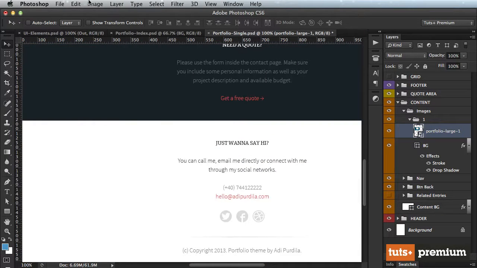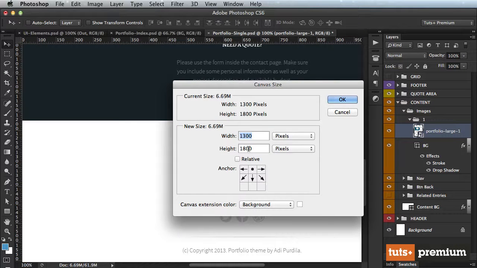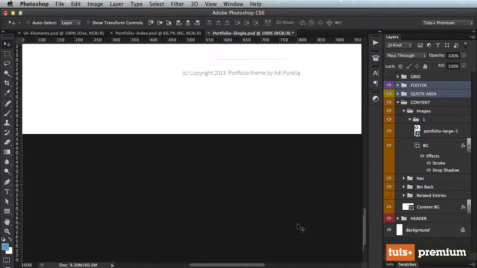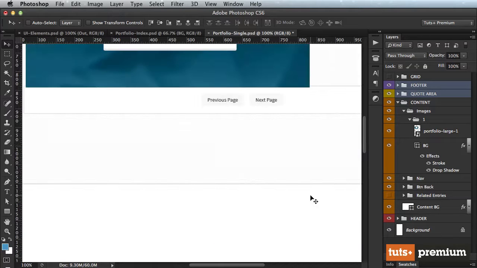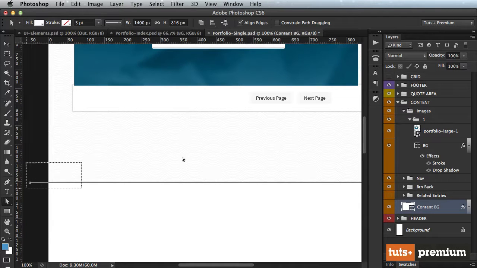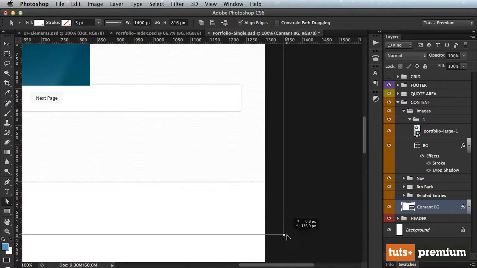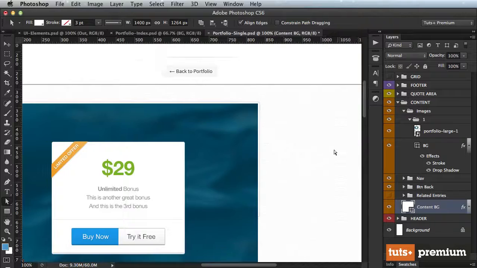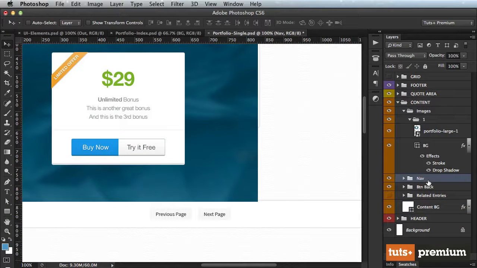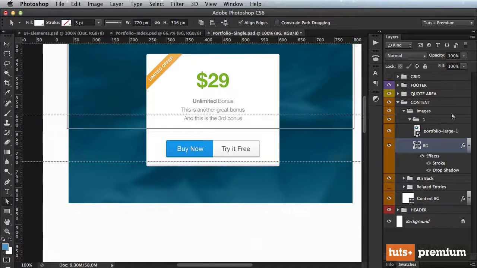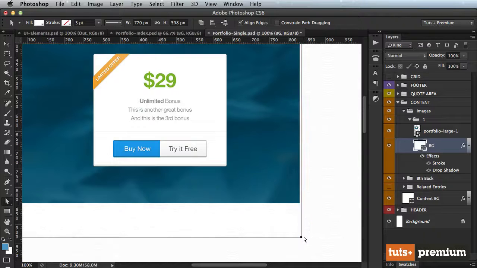Okay, let's make this image a bit bigger. And move the footer and quote area down. Okay, and also make the main content area here a lot bigger. Okay, we can also remove the navigation. We don't need it right now. And also we're going to increase the size of this box.